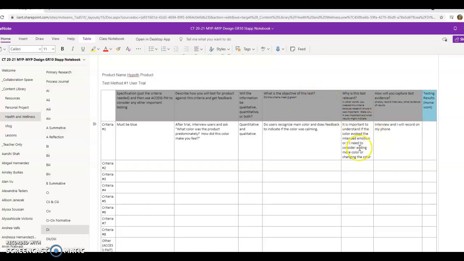You might get a little confused and it might overlap between the objective and why it is relevant, but try to explain to me. And I've given you right here, it says, in other words, you created this criteria because research shows it was important. State why it was important and what the results might indicate. So it's important to understand if the color evoked the intended emotion, or if I need to consider adding more of this color to the product because they didn't recognize it as the primary color, or if I need to change the color because it didn't evoke the kind of mood that I was hoping it would evoke.